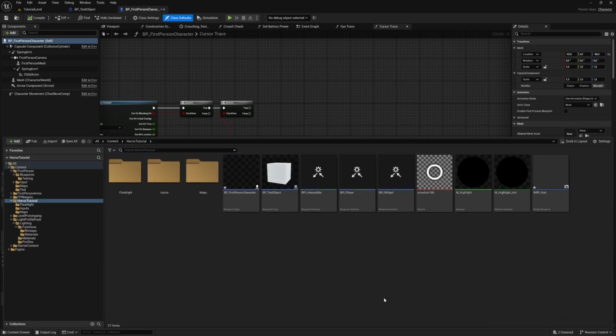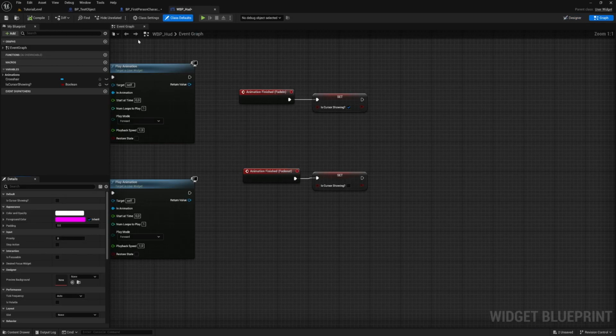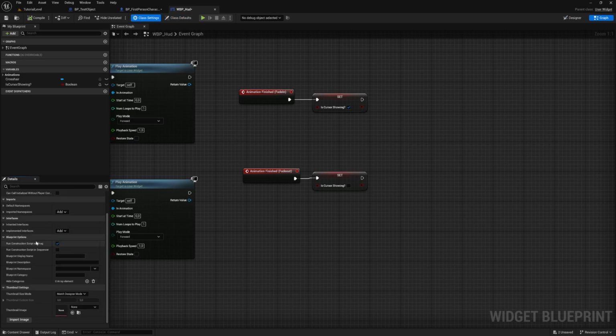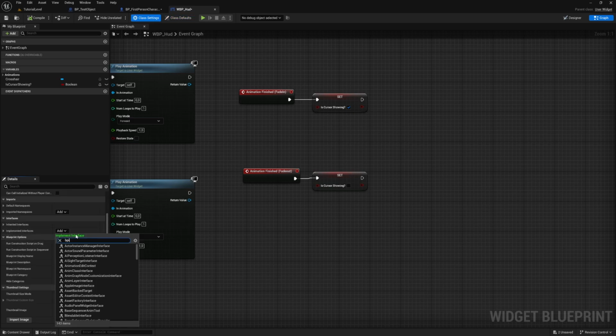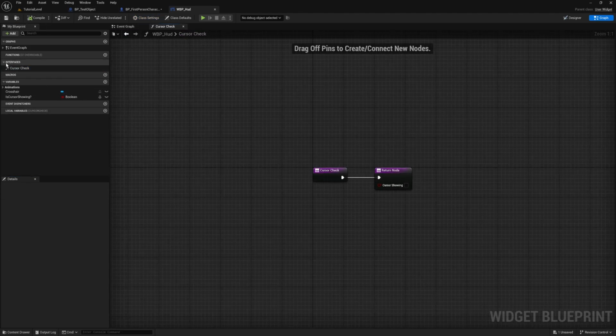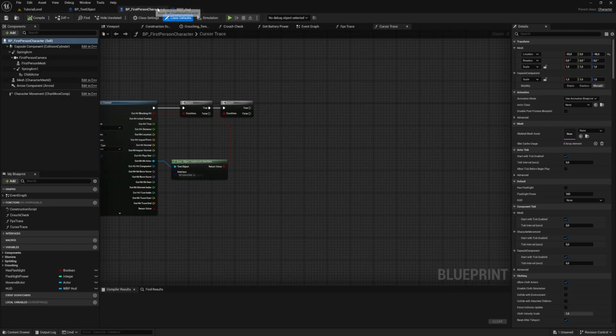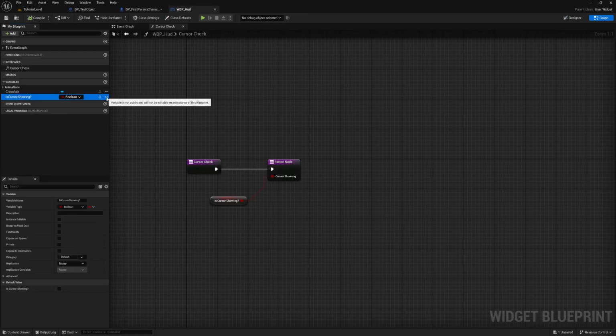So we need to now add that to the widget, so the HUD. So we can go into the HUD, we go to the graph, the class settings, sorry, implemented interface, BPI underscore widget. And we have this cursor check interface to run. We just put is cursor showing into that, like that. And then let's make sure that this is public, just to make sure.